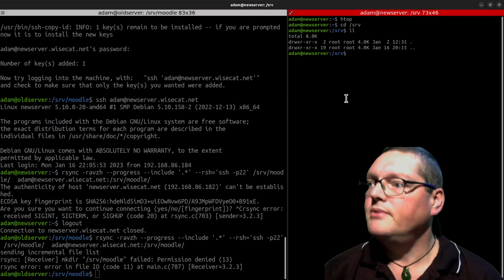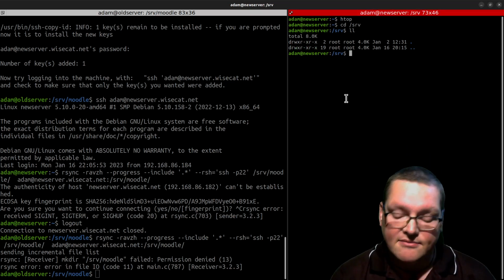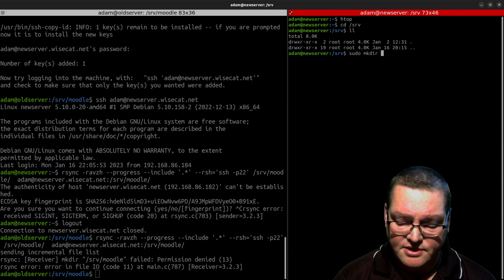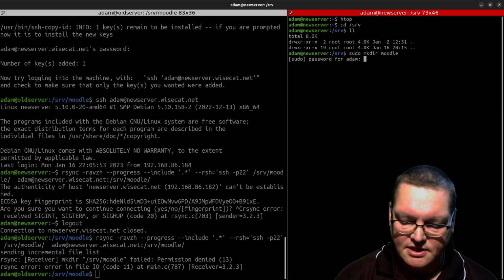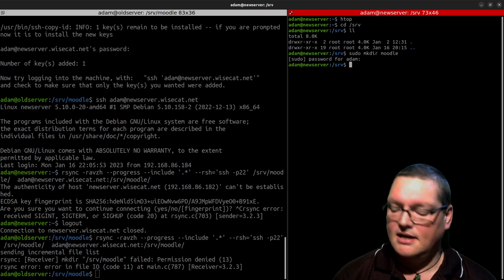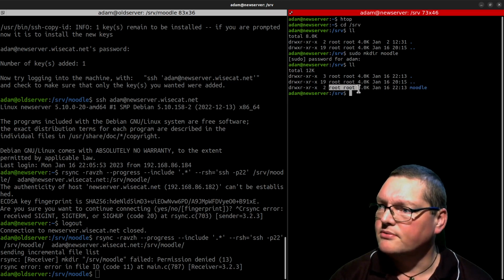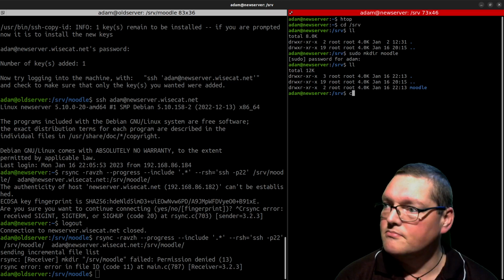So what we need to do is create a folder and grant permissions to that folder. So sudo mkdir. Let's make the directory Moodle first up. Oh, password again. Okay, no worries. And woohoo! Now we've got a Moodle directory. It's empty, it's got nothing in it, but it's also owned by root, which kind of sucks because we can't do anything with that. Okay, let's change ownership.